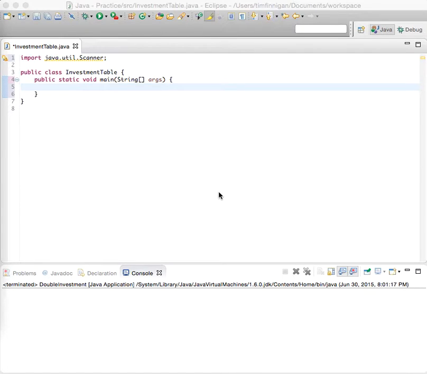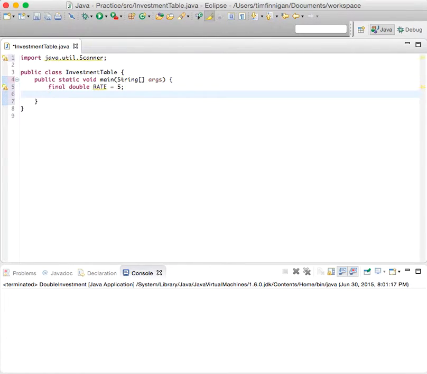So for this program, we're going to print out a table that shows the growth of an investment over time. So to start, let's do a couple constants. Just declare final double rate equals 5. So that's the interest rate you have.